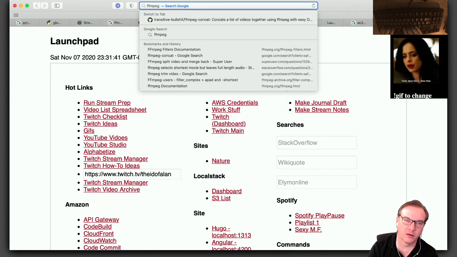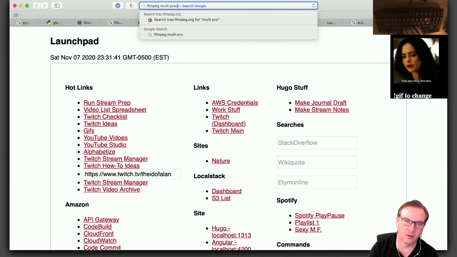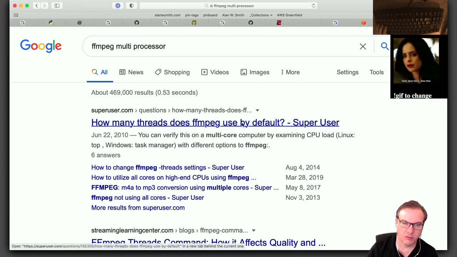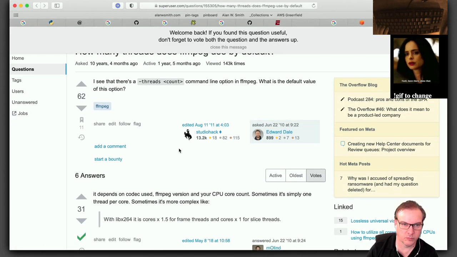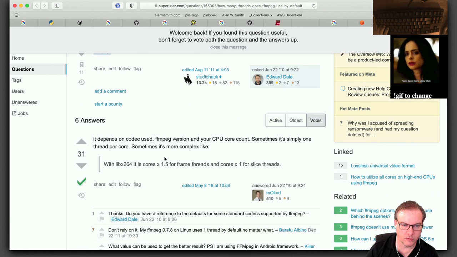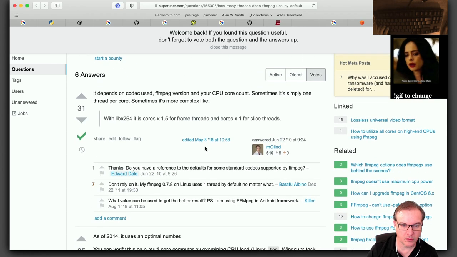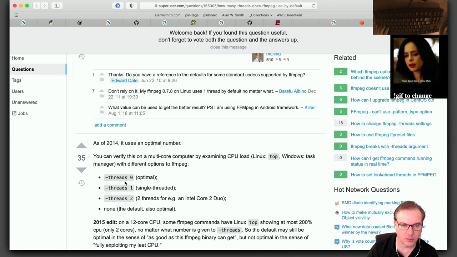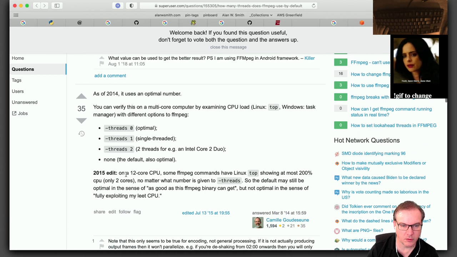FFmpeg multi processor. It depends on codec used. FFmpeg and CPU count. Sometimes it's simply one per thread, sometimes it's more complex. Thread 0 optimal, thread 1 single thread, thread 2 two threads for Xeon Duo 2. When was this? 2014? On a 12 core CPU, some of FFmpeg commands show at most 200 cores, no matter what options are in the thread. So the default may be optional. Sounds like it can use it, so we'll just throw it at it and see what happens.